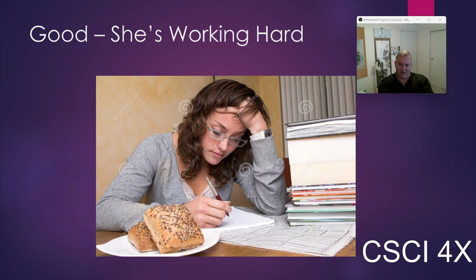This is what we want to see. I'm a little dubious about this book, though. I've never seen a book that big, so I don't know what's happening there, but this is what we want to see. Great stock photo.